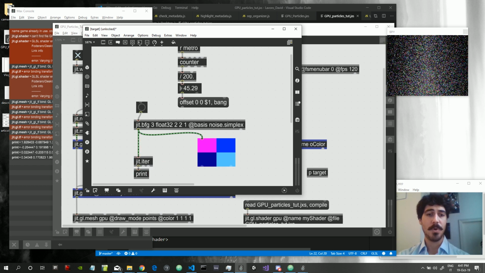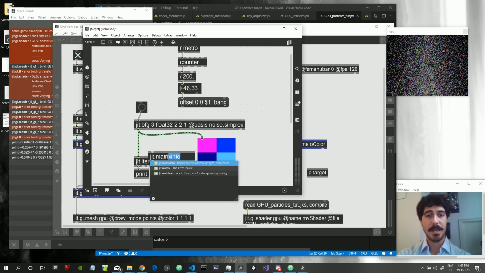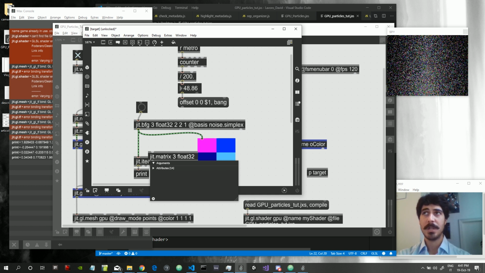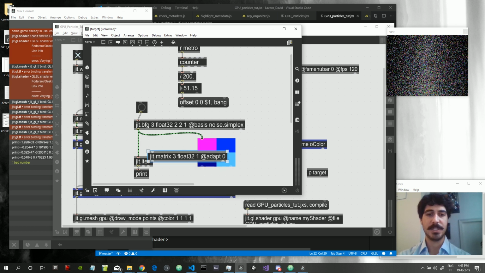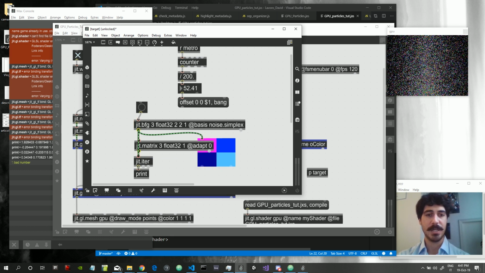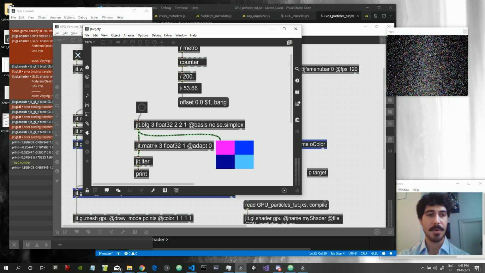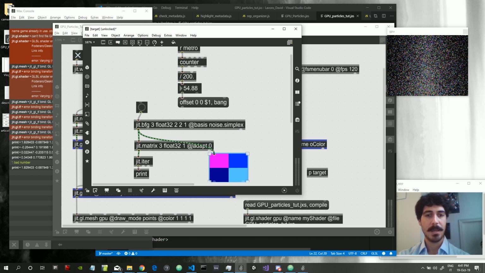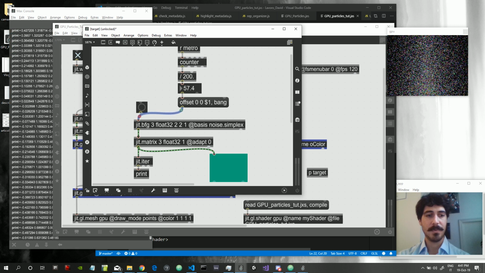So we first want to get just a single cell. So let's do it like that. float32, size 1, adapt 0. So we are just going to get one single one of those cells. Boom, we get just a single cell from these 4. Okay, very well. Let's detach the print.